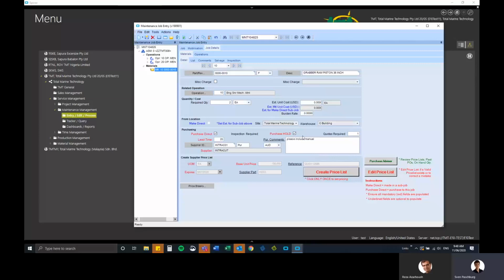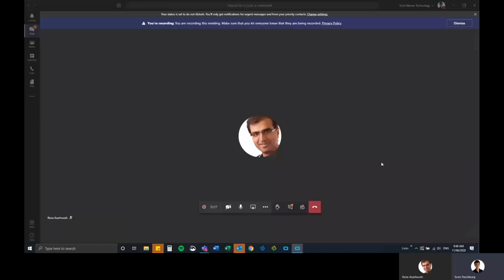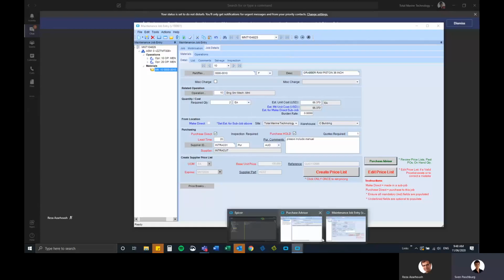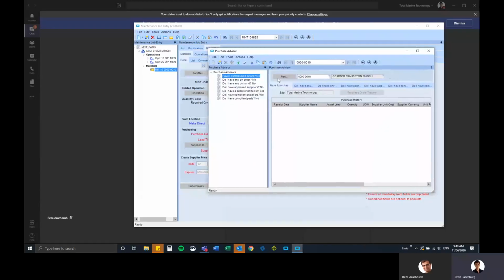Now, in order for you to see that and to give you a bit of context, click the Purchase Advisor button. Purchase Advisor is a good interface for you to query purchasing data on a part. So you can, where did that go? Here. You can review, have I purchased it before? No, but if you have, then you'll see the purchase orders down in here.